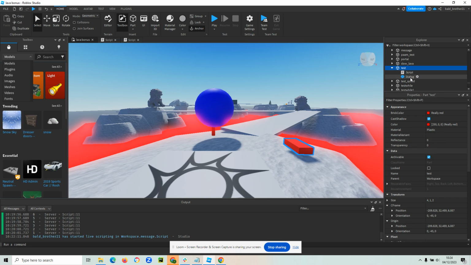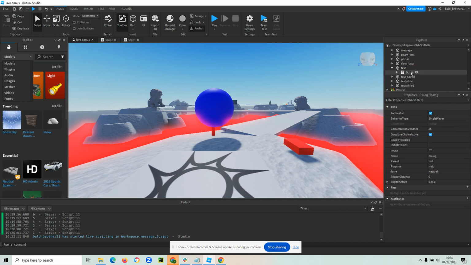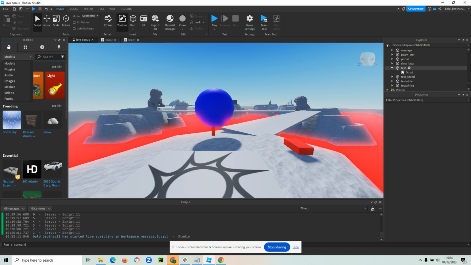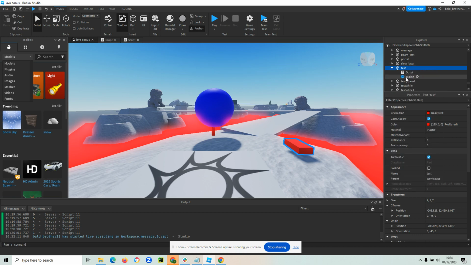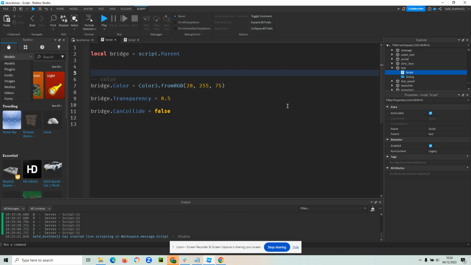So you've got script and dialogue inside the same part together. Do not put your dialogue inside the script because that will then not work. You have to put these inside the part that you want because we'll be using this inside the script. So click on the plus icon, go down to dialogue, and then we've got it there. Now, inside the script, inside your code, there are two things that we're going to do here.